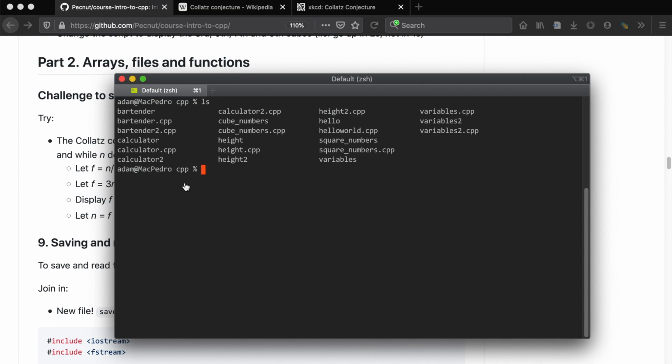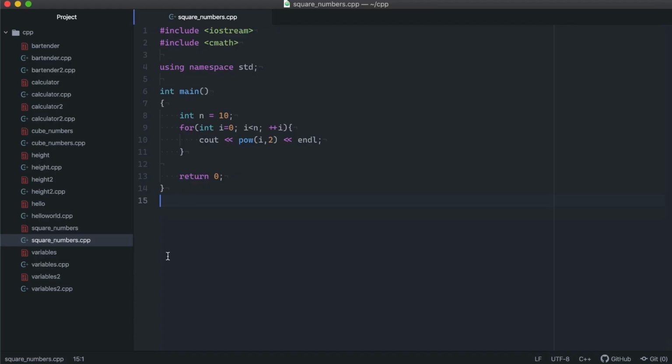And then we can open up Atom as well. And here's Atom, squarenumbers.cpp is open. You can see that's open here. That's the last thing that I played with, but you know, it could be different for you, and that's fine. Again, we have the CPP folder open down here and all of the files that we played with last time. If you have all of this ready, then you're good to go.